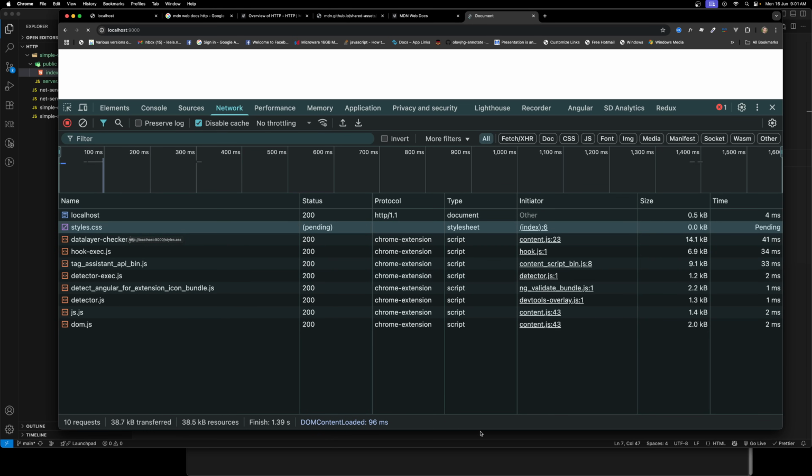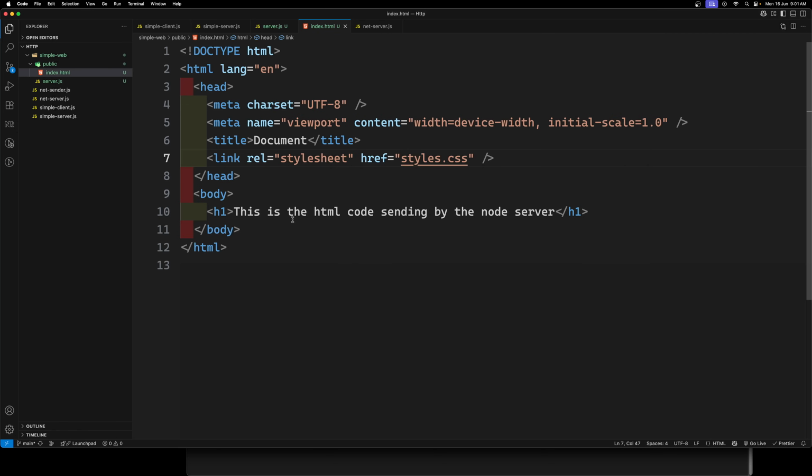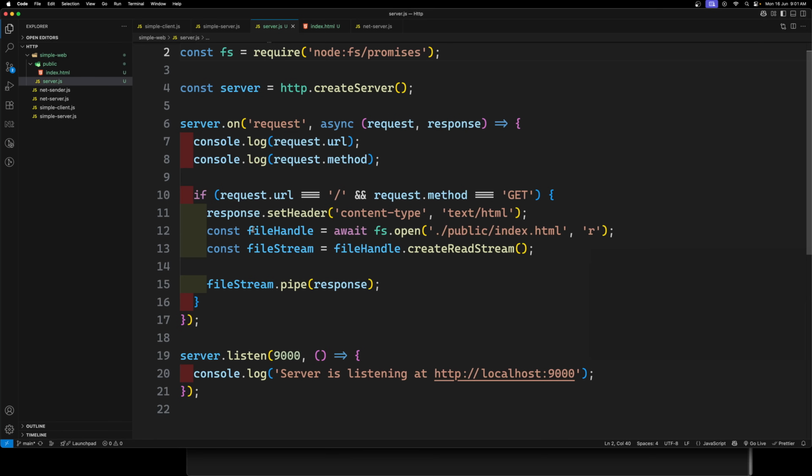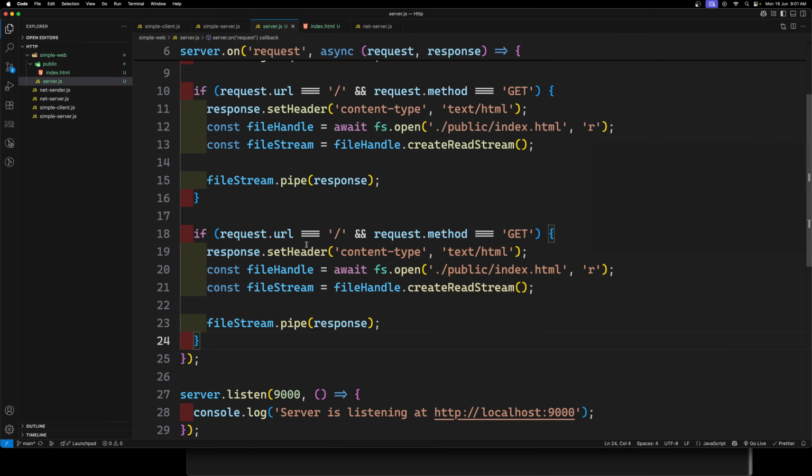So for sending this one, it is the same scenario. Here you can see it like this, and you can do the same thing. You will copy here and paste it here. And if it is the styles.css file and it is a GET request, then you need to set the content type to text/css, and here you need to read styles.css with the read mode, and same thing here.